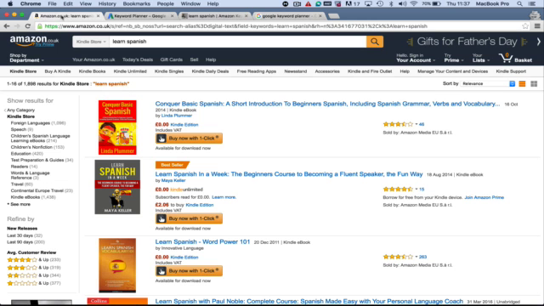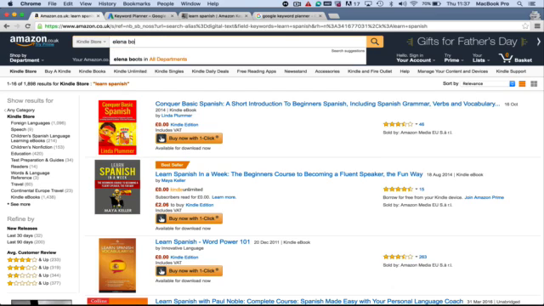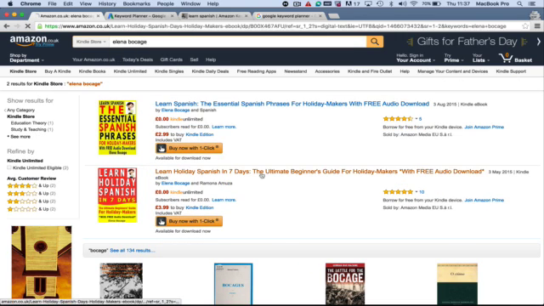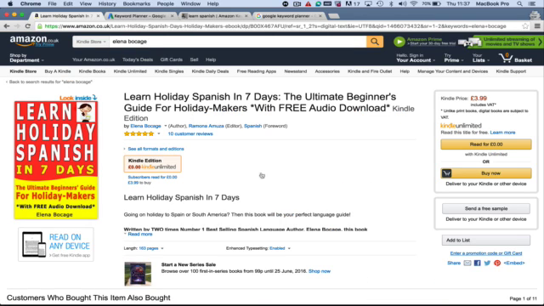Now, let's just use Elena's book as an example. If we just put in here Elena's name, you'll see that it comes up with both of her books. Let's focus on this one here. Let's use this one as an example. So you'll see that Elena's called this book Learn Holiday Spanish in 7 Days, the ultimate beginner's guide for holiday makers with free audio download.